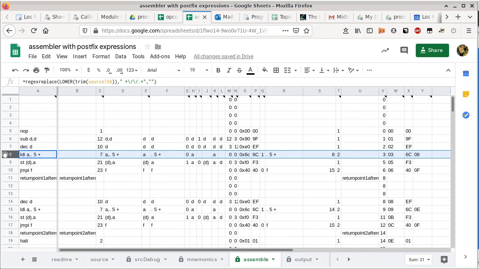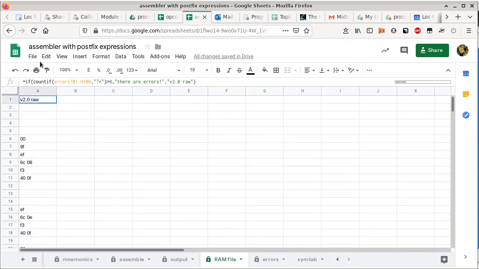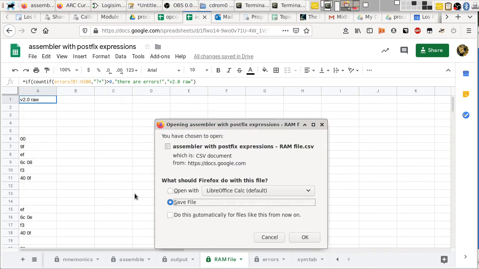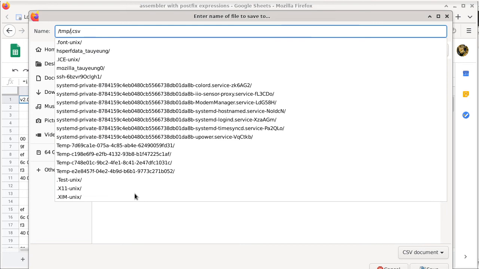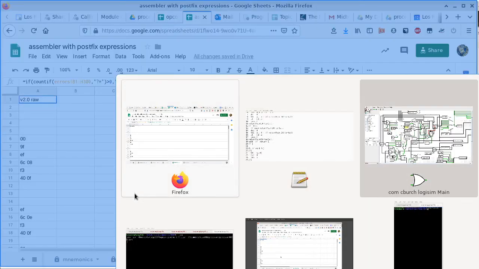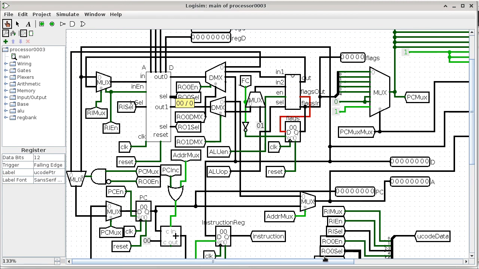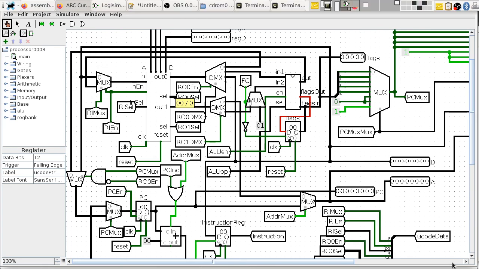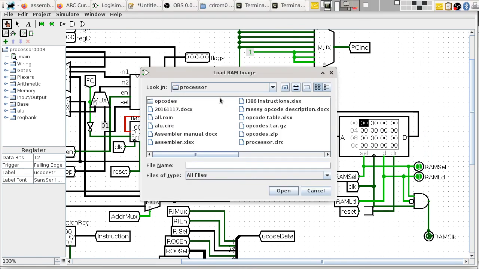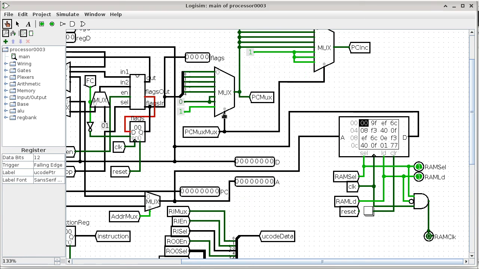All right, so after illustrating this, we can now go to the RAM file tab and download the program. And we'll call this callreturn.csv. Go to Logisim, Control R, because I did inject something into the microcode pointer. So now we go here, we load the image, okay. /temp/callreturn.csv.